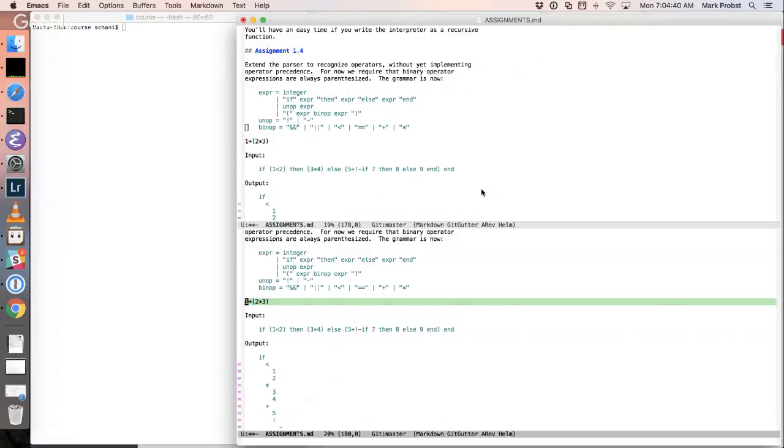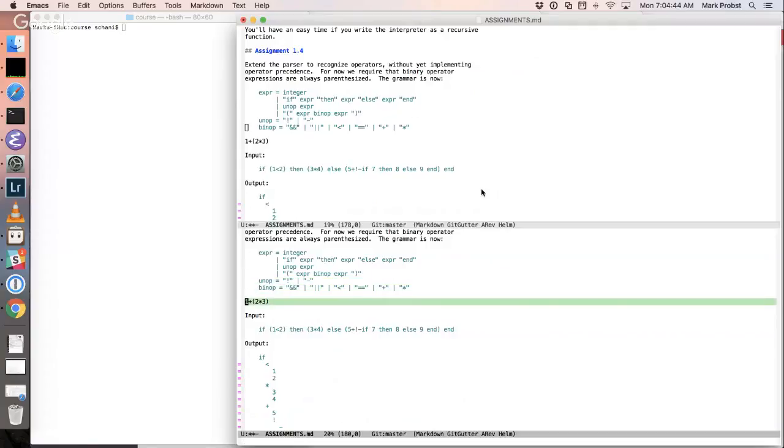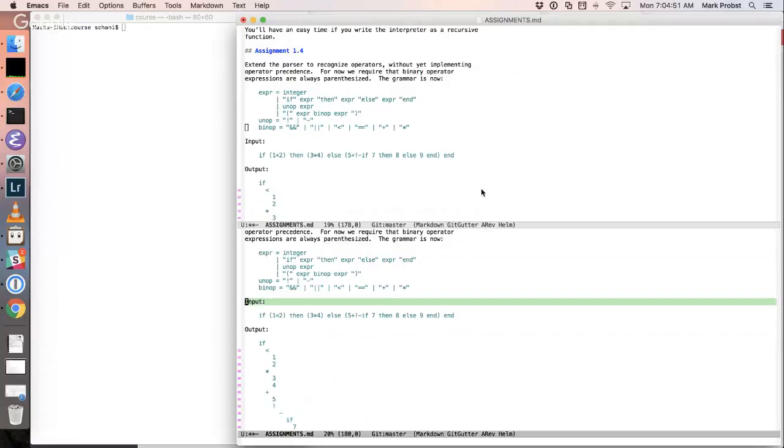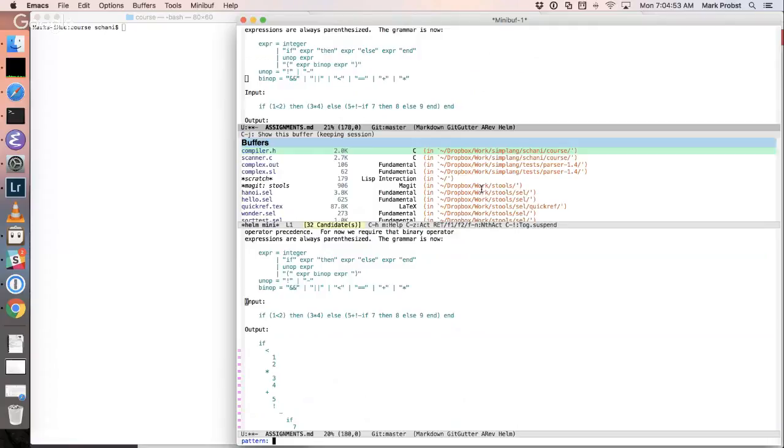At this point, this rule says that this always has to be parenthesized. So you can't even leave out the parentheses. So that makes the parsing very easy. And take a look back to our parser.